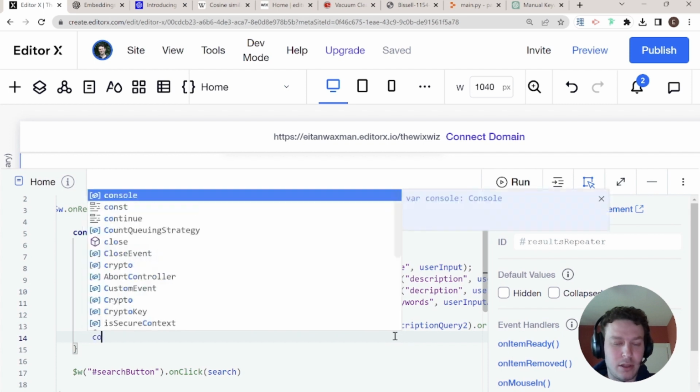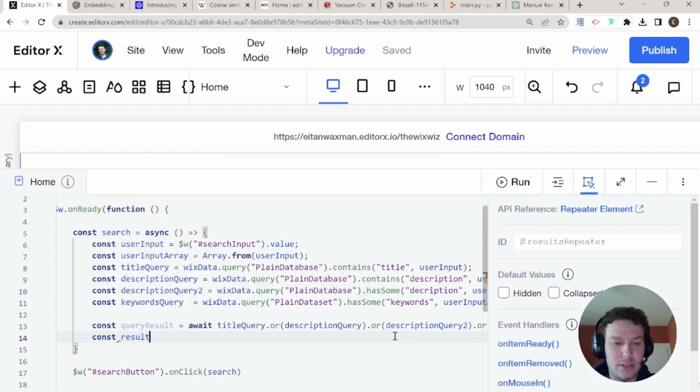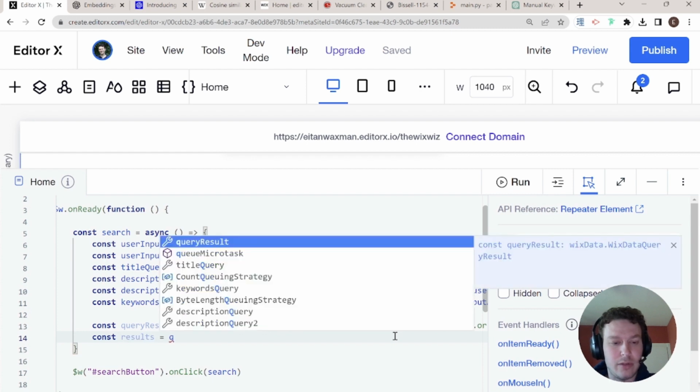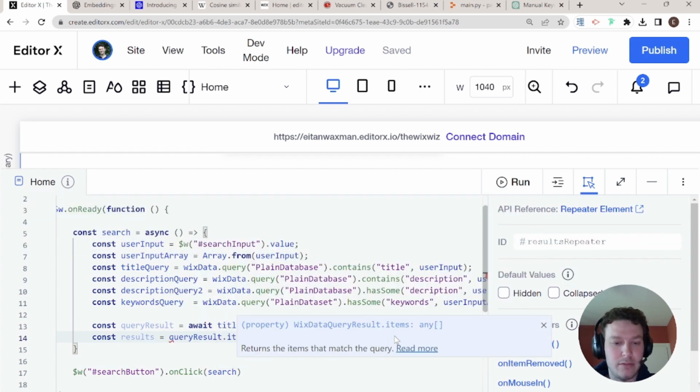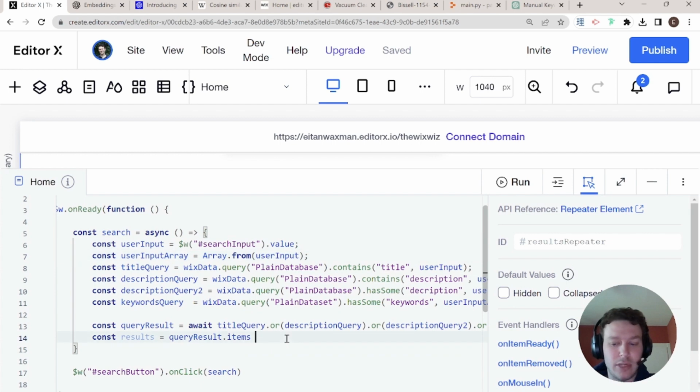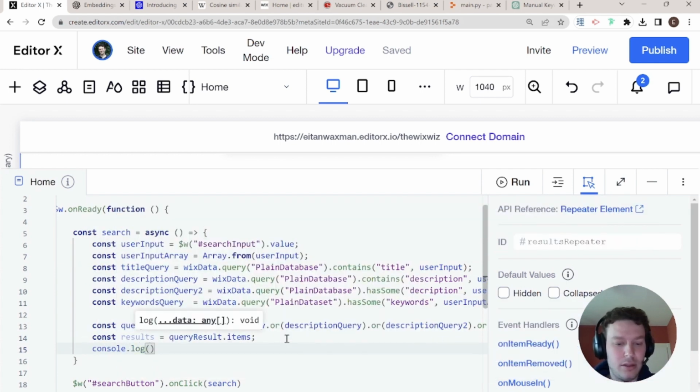And then const results equals query result dot items. And for now, I'm just going to go and console dot log results.